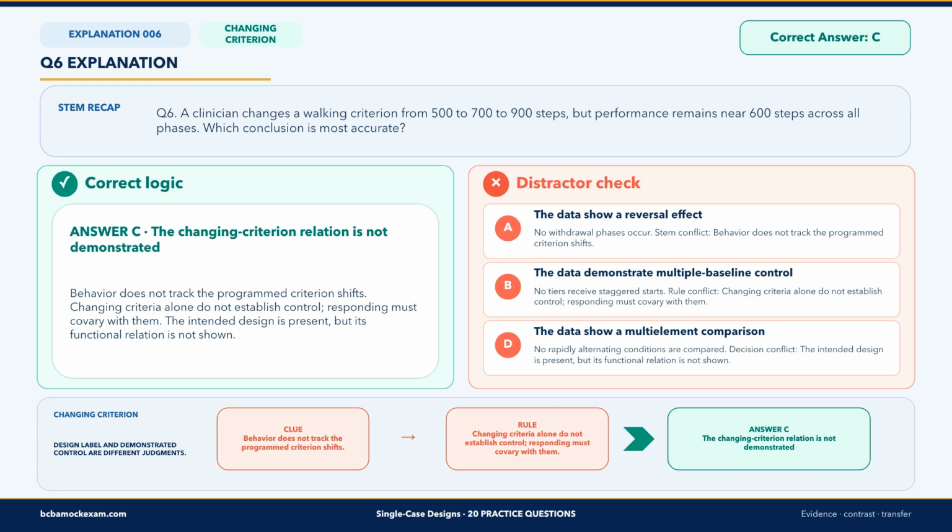The key evidence is not a label, but a relation. Behavior does not track the programmed criterion shifts. Changing criteria alone do not establish control. Responding must covary with them. As a result, the intended design is present, but its functional relation is not shown.